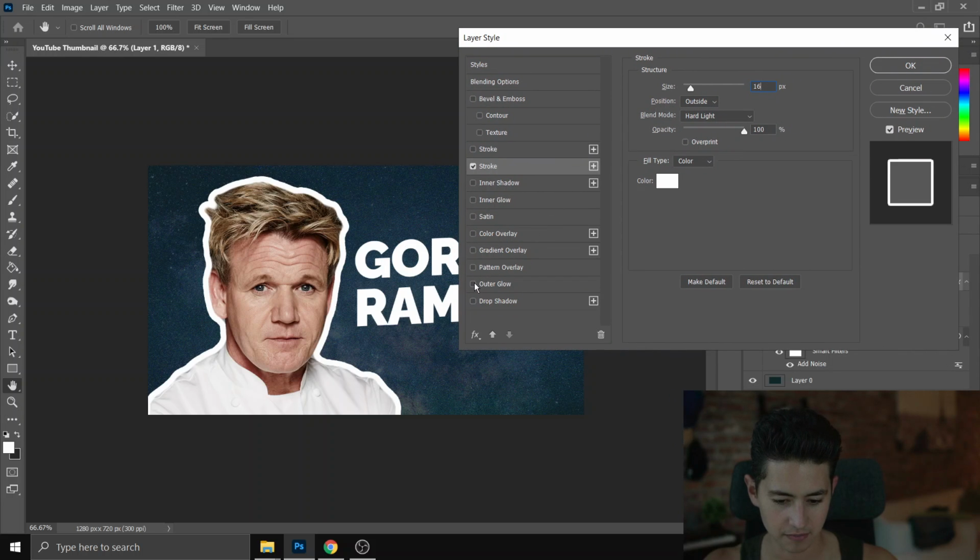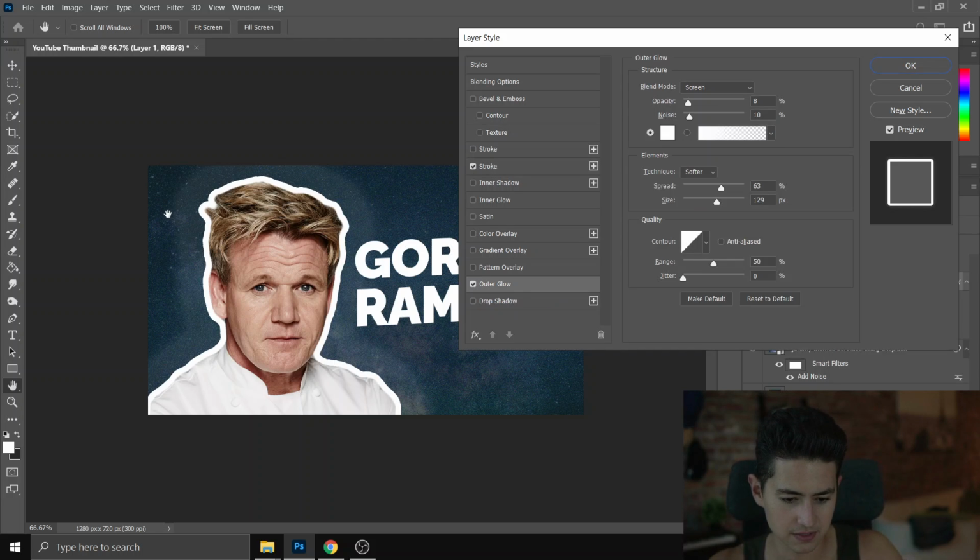One more thing that a lot of people like to add to their cutouts is an outer glow. This outer glow is a little harsh and very distinct. You can clearly tell. So we're going to spread it a little less and then open up the size a lot. So it's just this soft kind of brightening right around Gordon Ramsay's body.